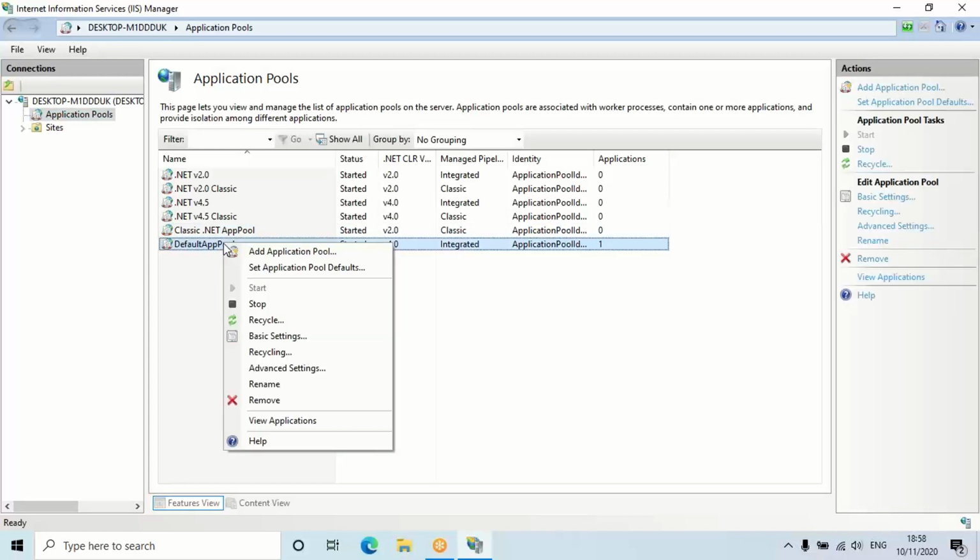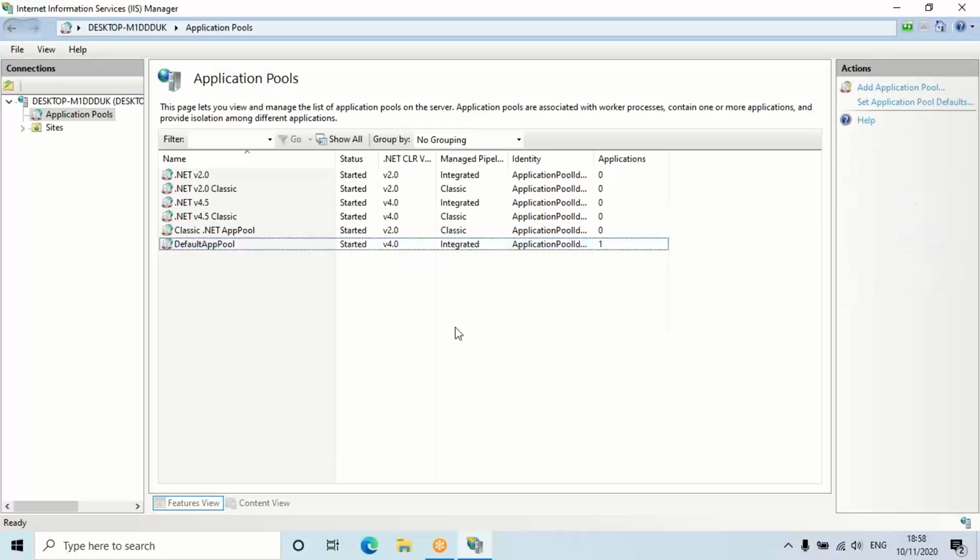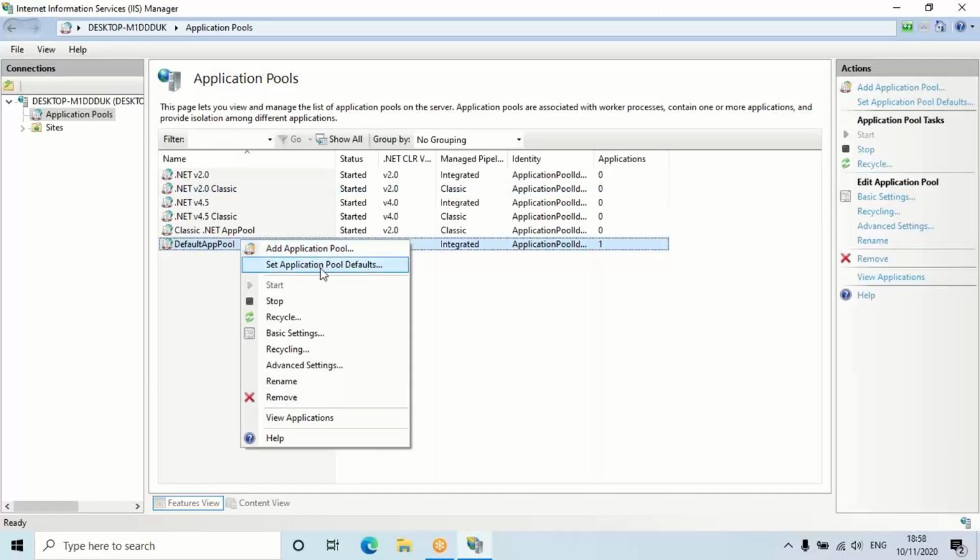Right click here. After creating your application pool, if you want to make that pool the default, then we go with this option. Right click on that application here, set application pool default.